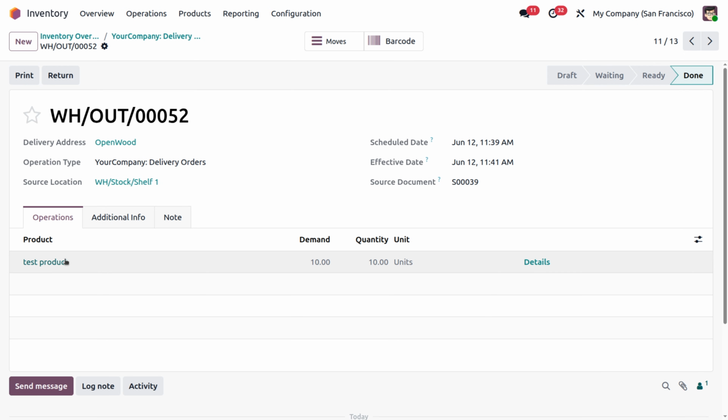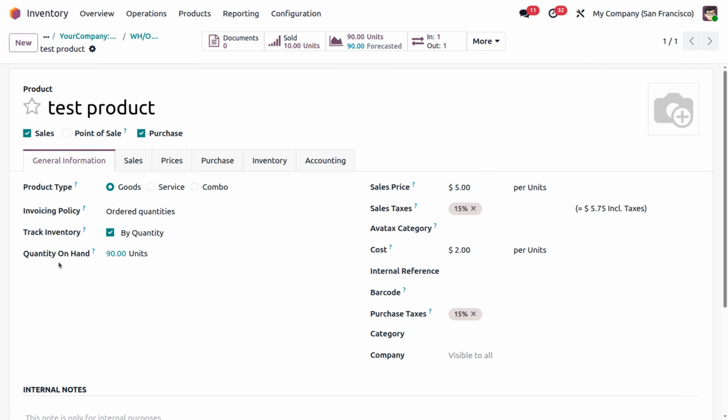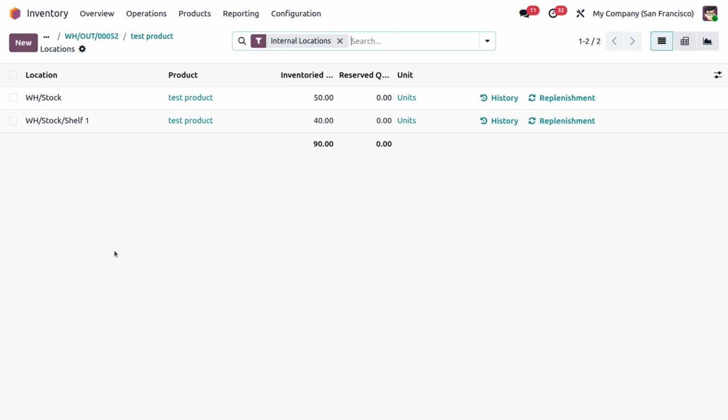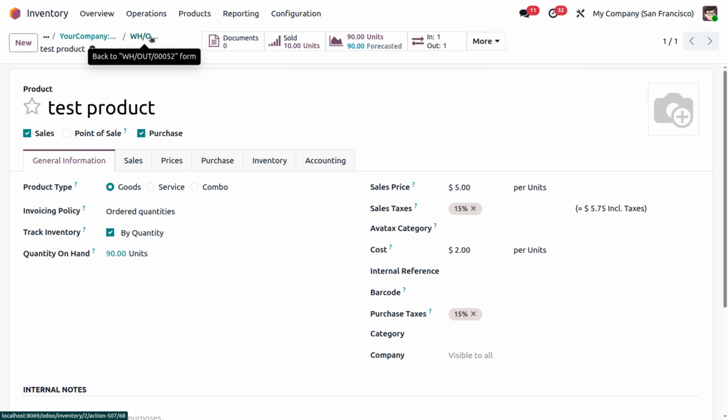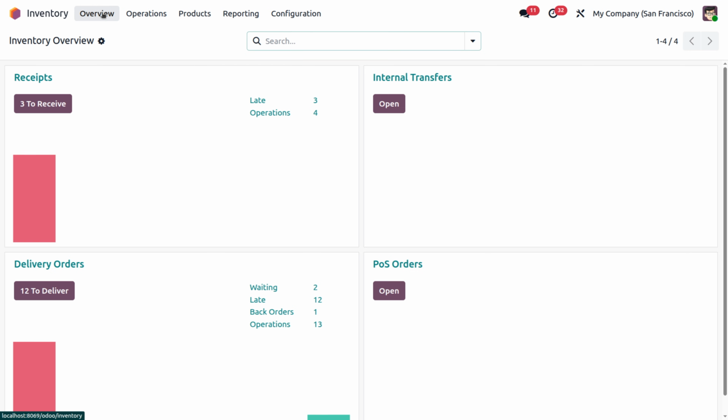And if I move on to the test product, I can show you the on-hand quantity changed to 90, and we actually took the product stock from warehouse stock shelf number 1. From there itself, you can see we have a remaining 40 quantity of that product, 10 quantity already delivered. So these are the 3 types of transfer that actually happen inside the inventory module. That's how simply I can show you and you can see them.